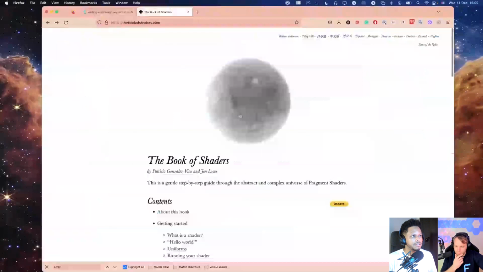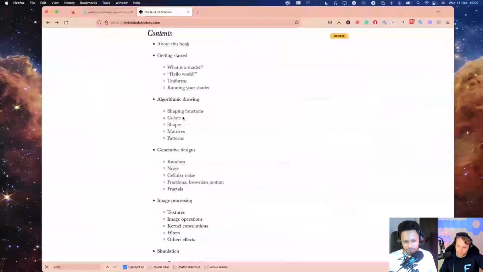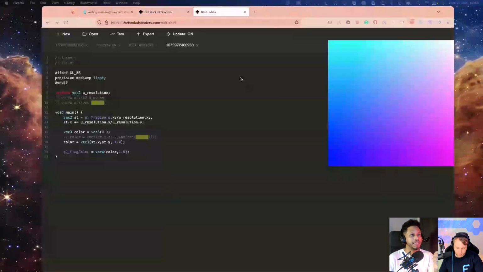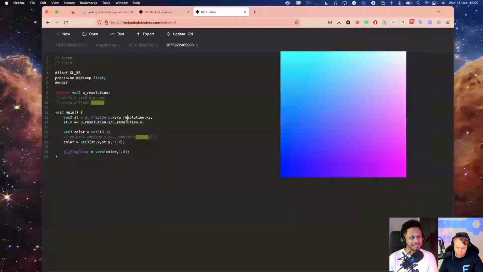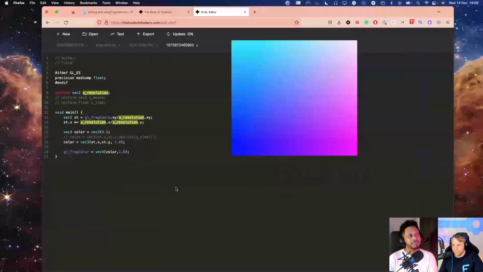There is this online book called the Book of Shaders. In just 10 to 12 minutes you'll get a basic understanding of what a shader is, and it even has an editor where we can play around. It's like the DartPad of shaders, so you can play with a shader here to create visual stuff without all the hassle of compiling and everything.